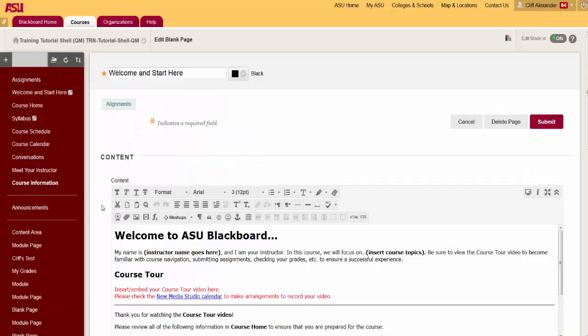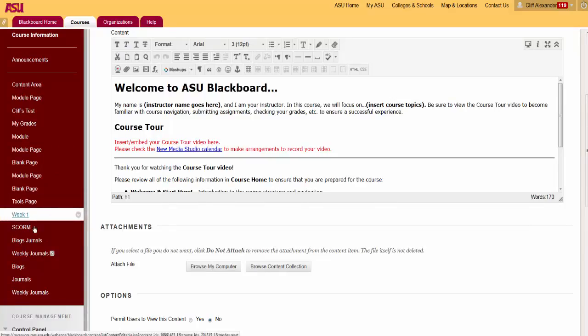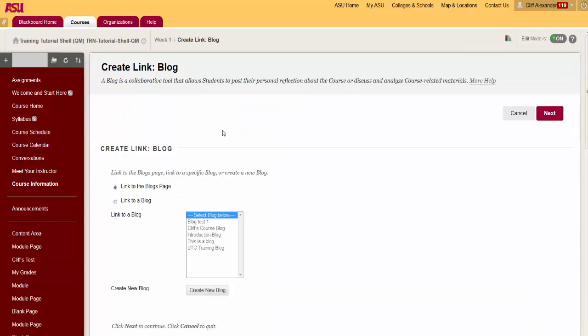Another option for deploying blogs or journals is to add a link in a content area. For this example, we'll have Introduction Blogs for students to introduce themselves to their classmates. We're going to add this blog to the Week 1 folder as one of our first assignments. To do this, with edit mode on, when in the content area, click on the folder name, hover over Tools, click Blog. Click the radio button next to Link to a Blog.